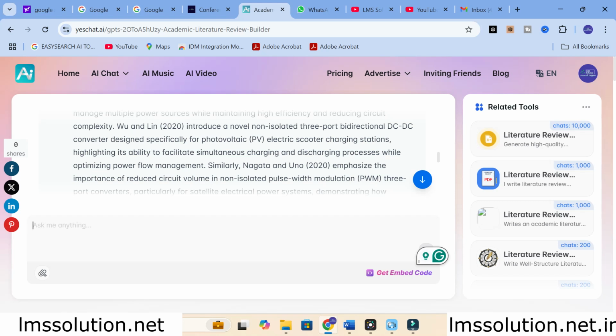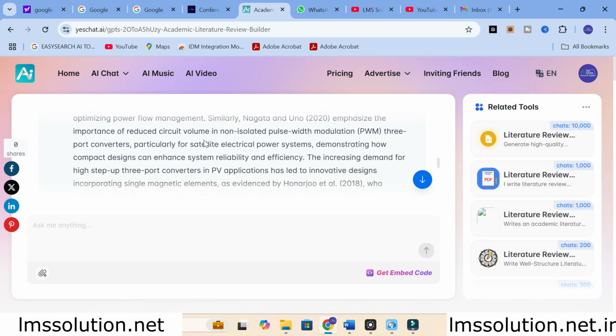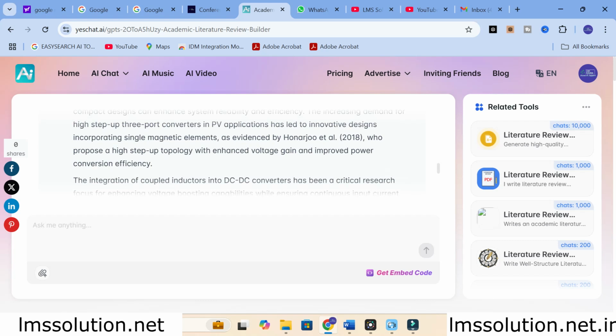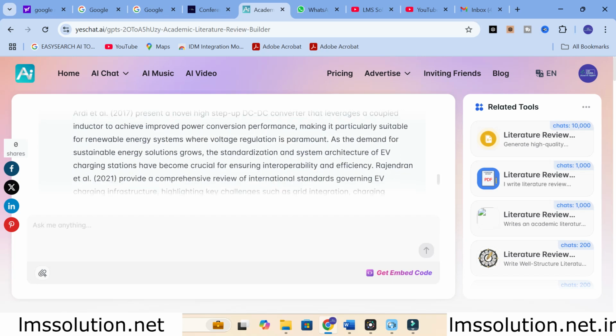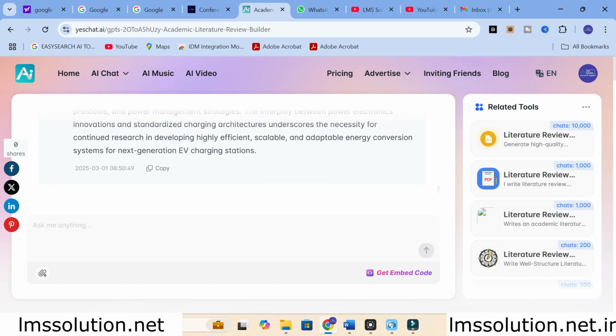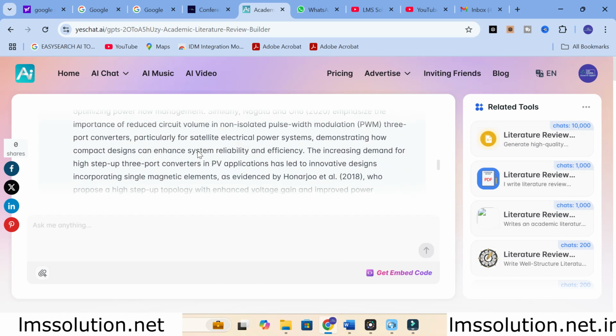You can see the first one is cited like this, Wu and Lin. You can copy and paste the content. Based upon your journal requirement or your publishing requirement, you can change the citation style to whatever you want. This tool gives the citation style like that, so you can make use of this. Many journals demand different citation styles, starting from IEEE, Springer, so you can customize that citation style accordingly. This is how your literature review will be generated perfectly using this particular AI tool.